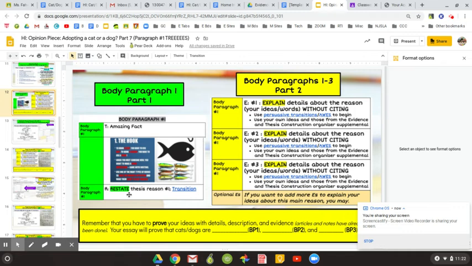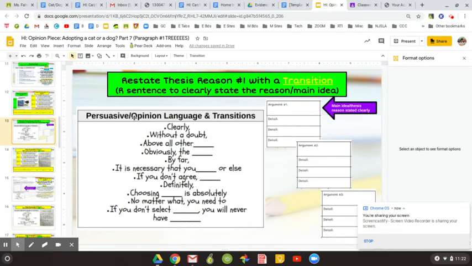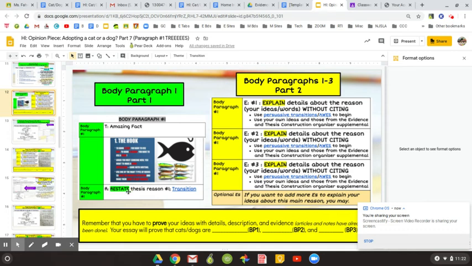You can make up your own, you can use other ones that we've used in the past, and you can also use the persuasive language transitions for when you are working with that R. Remember, the R has to clearly state whatever the thesis reason is. So you would go ahead and look at your thesis, and you would take the first portion of your thesis, and that would be restated as clearly as possible in your R.